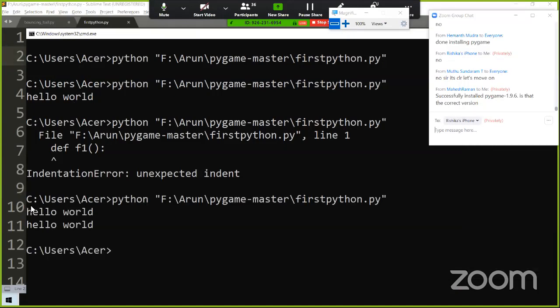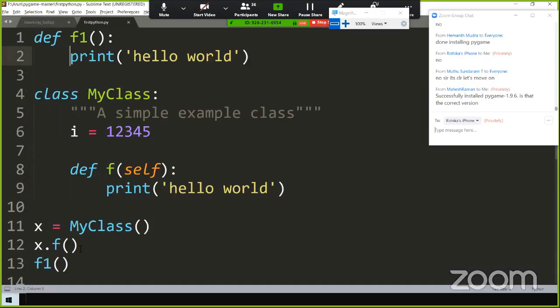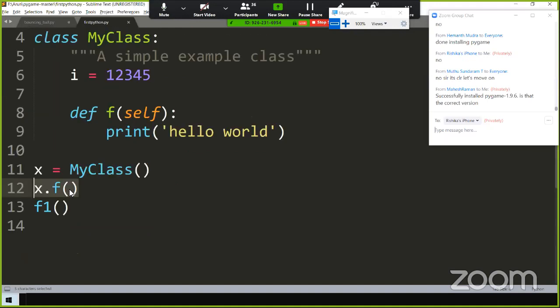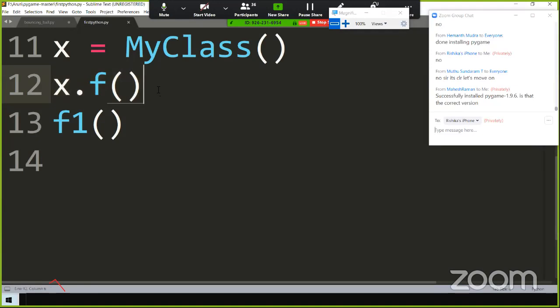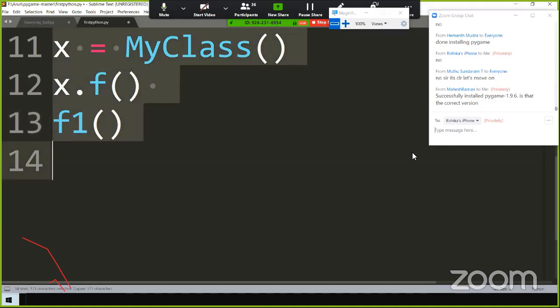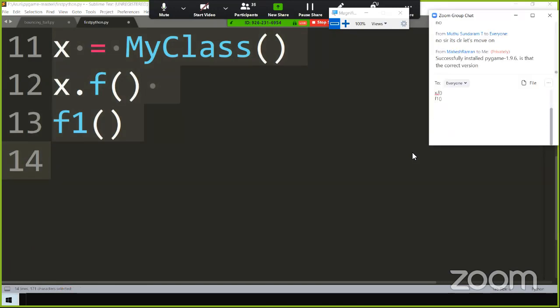When I run it, I get two hello worlds. One hello world is from the object, and the other hello world is from the external function. I'll scroll down and zoom out. So this is the first hello world, and this is the second hello world. Clear about the classes? I will paste the code in the group for everyone, so you can try it and run it. Guys, save it in a file and try running it.